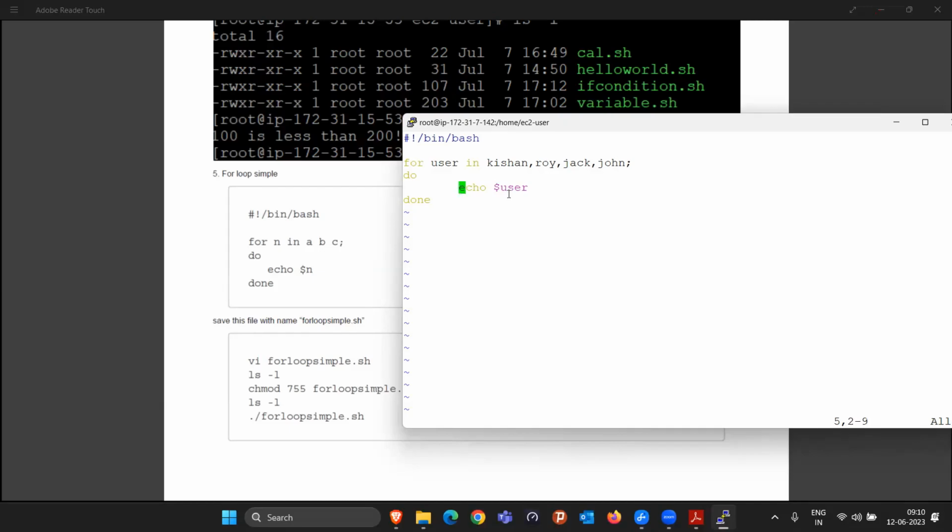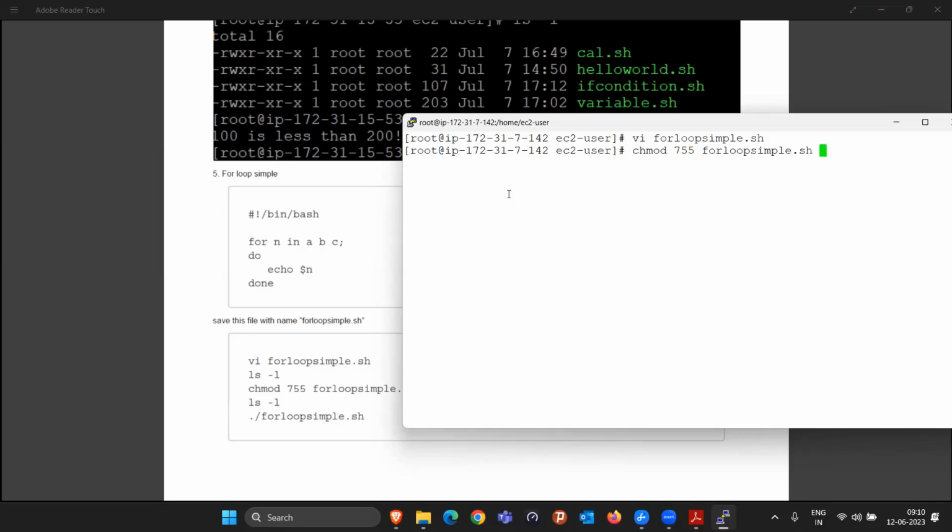If you want to print a little bit more, not only the name but something like username, that you can also do. That will also make sense. You simply save this file. The first thing, give the permission, chmod 755 for loop simple, and run ./for loop simple.